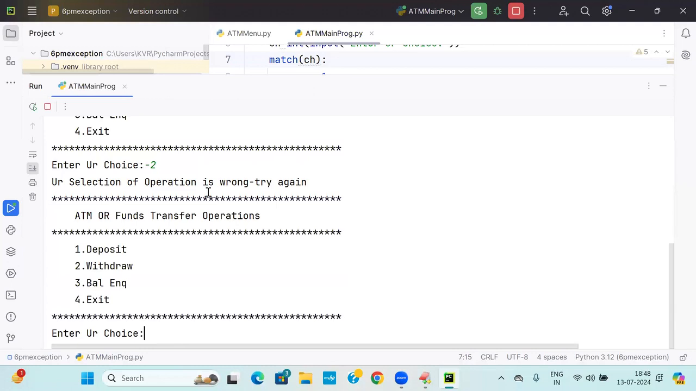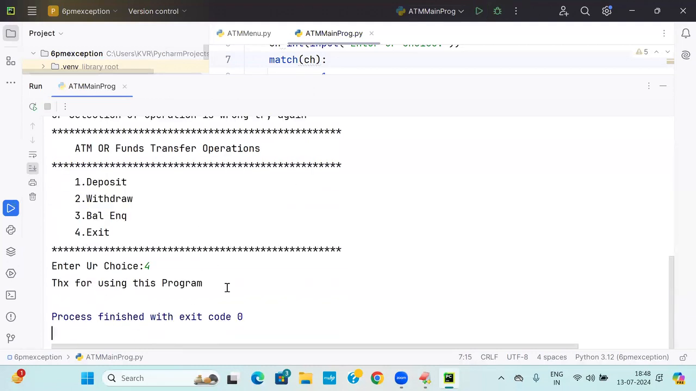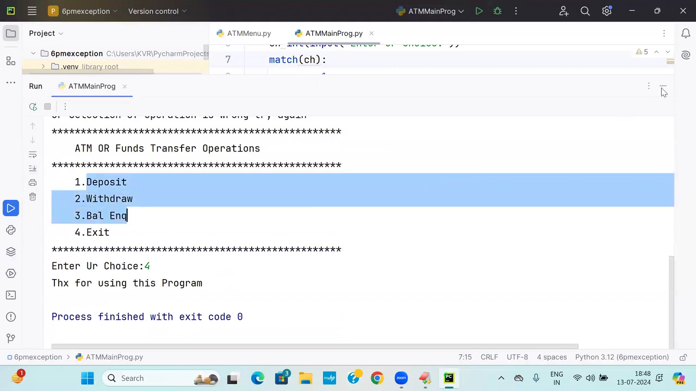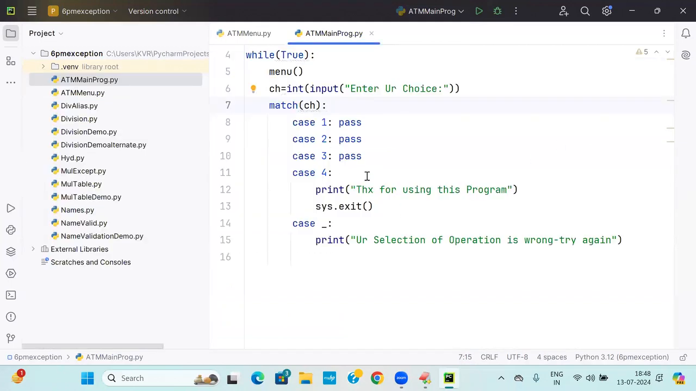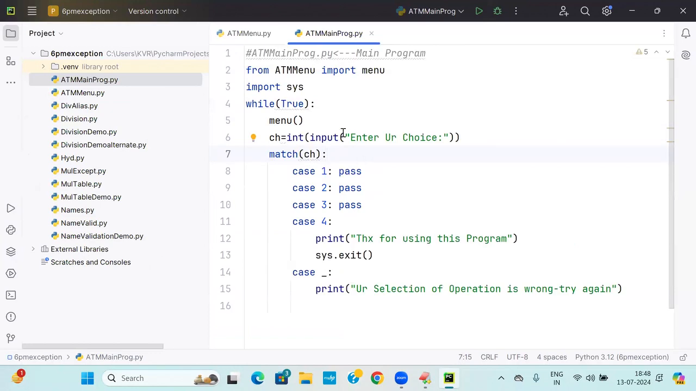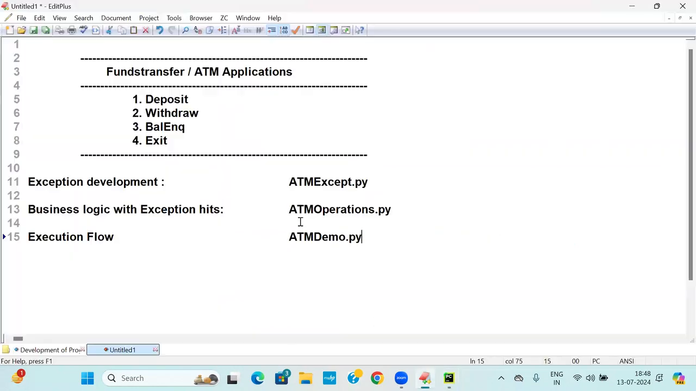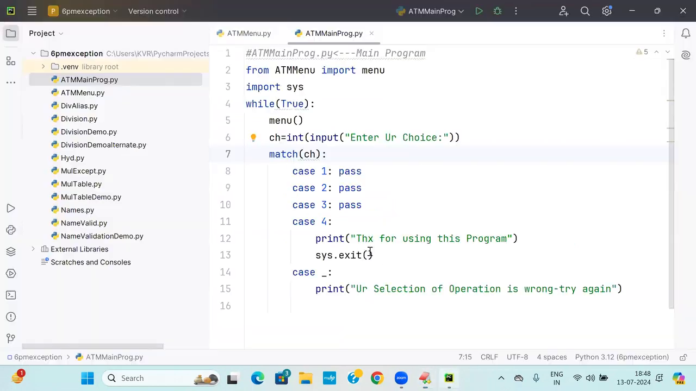I'll say minus 2. Selection of operation is wrong. I'll say 4. What is the 4? Thanks for using this program. If I say 1 or 2 or 3, it won't do anything because you mentioned just pass. So I need to go to the next one or not? The next one I need to go for operations.py, the next operational style. And moreover, enter your choice.